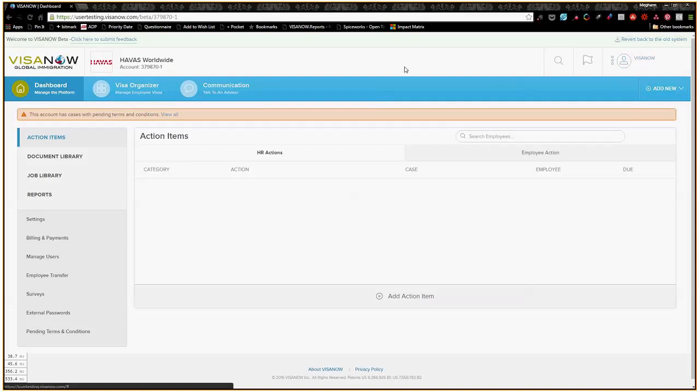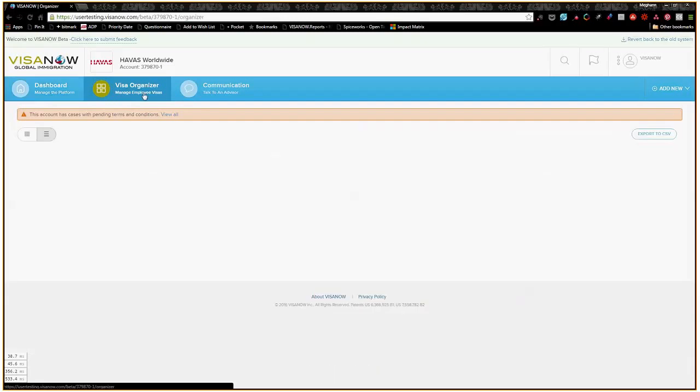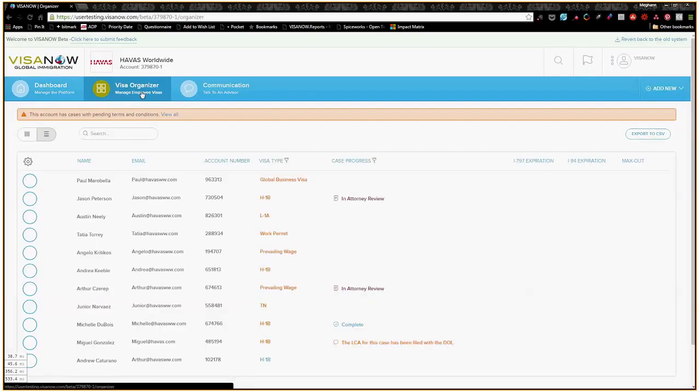Usually, chronologically speaking, the navigation starts with the dashboard here. Usually, I find that it's a little bit easier to digest if I start by talking about the visa organizer. It's kind of TBD on which one of these two things is actually most useful when HRs are logging in, which is why they're still in the order that they're in. But for the purposes of this demo, we are going to start here with the visa organizer.